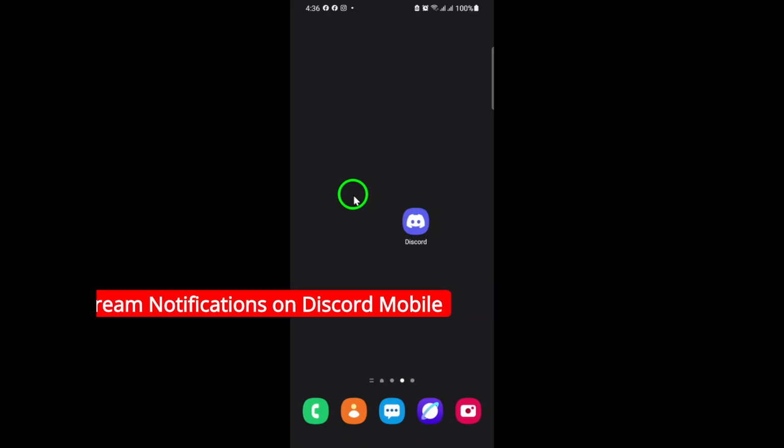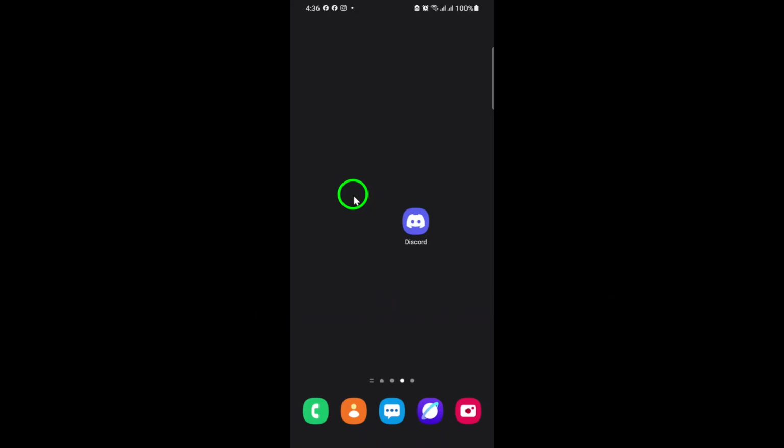Today, I'll show you exactly how to enable friend stream notifications on Discord mobile, so you never miss a moment when your friends go live. This guide is up-to-date, quick, and super easy to follow.